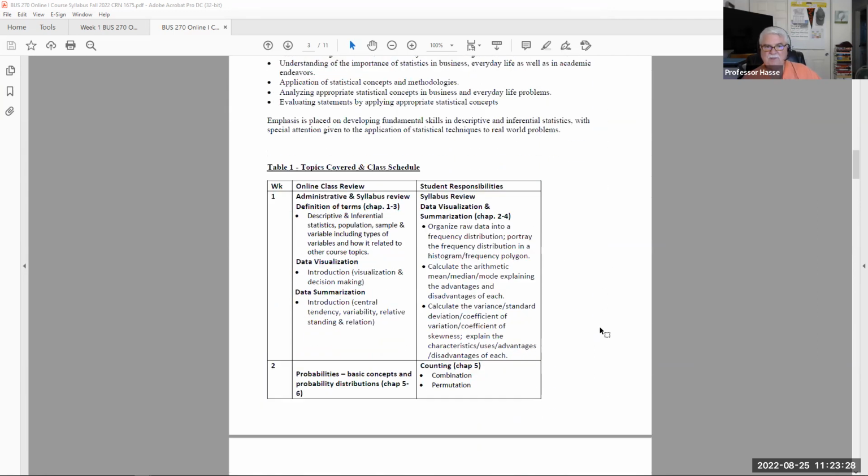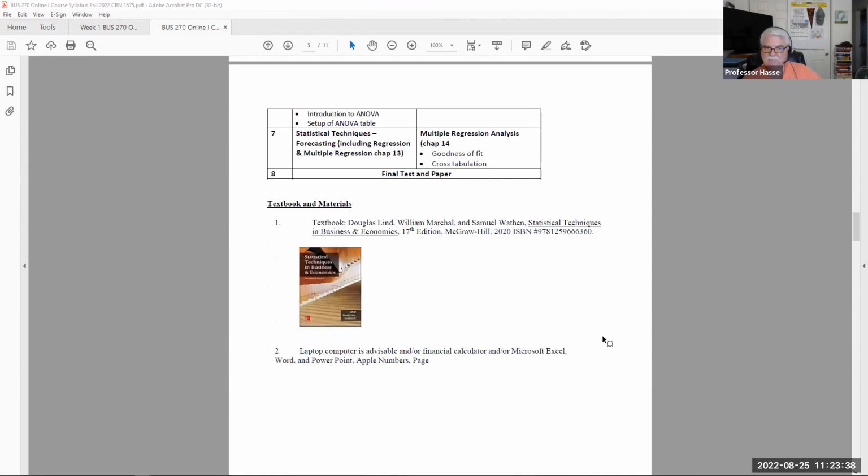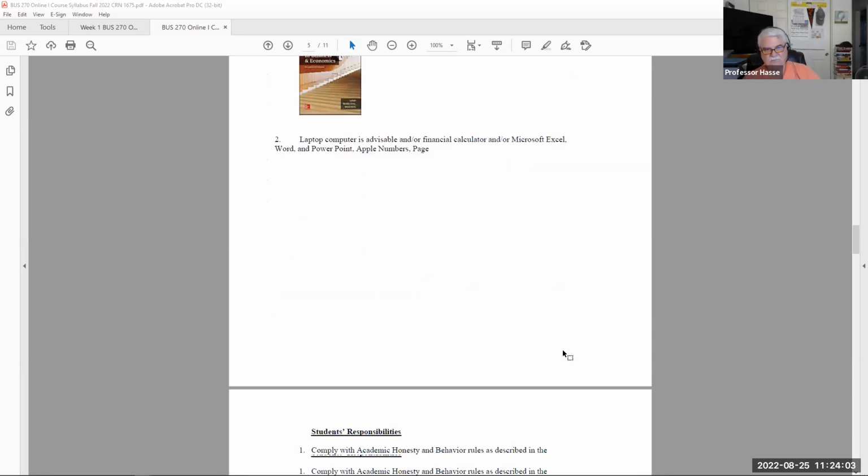Here are the topics we will be covering in each of our weeks, and this is in the highlighted material that you get by week in Blackboard, just so you get a general idea. There's our textbook. I would advise you to have a computer to be able to do your work, and naturally you need it to get into Blackboard, so please do that. Do not try to do this course on your cell phone. That's very dangerous. You're looking at trouble there. So make sure you have a laptop, a tablet, or a desktop to do this course.